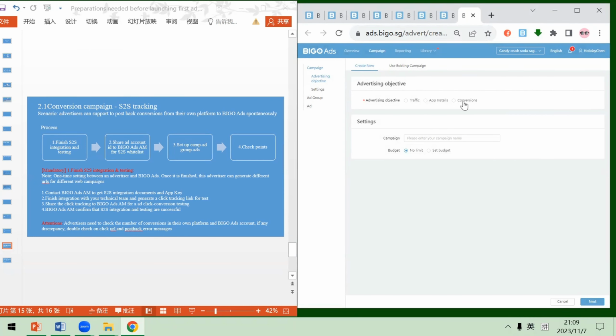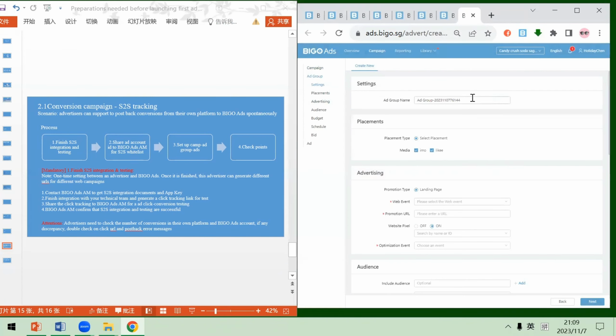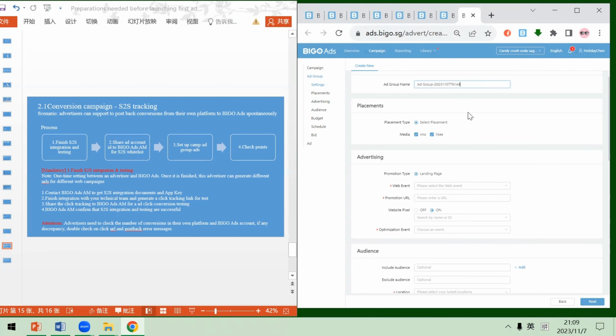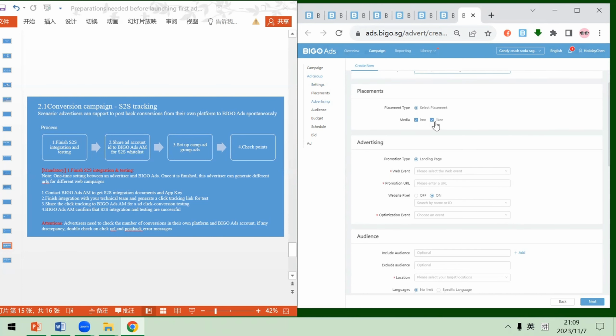For conversion campaign, I need to choose conversions. And I can edit the name or just keep it by default. And about budget, we recommend you to set it as no limit. And you can name the ad group, but I will keep it here as it is. By default, system will choose both IMO and Likee, and it's better. We will also recommend you to keep it by default because it's better for the ad groups to get traffic.